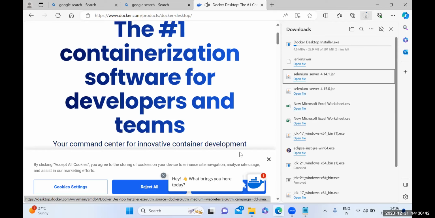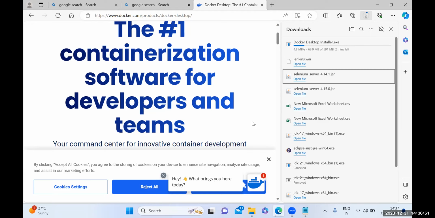And you can see Docker Desktop starts downloading, right? Actually, it's an exe file directly. So whenever we start the installation, we need to use this exe file. So let this first download properly. Kindly wait, let this download properly. Whenever you have that file, you can directly double click on it and start the installation process. It's the simplest way for Selenium grid setup, guys.